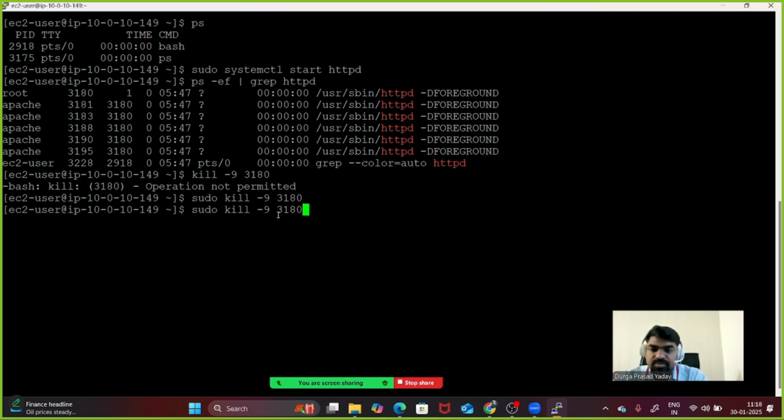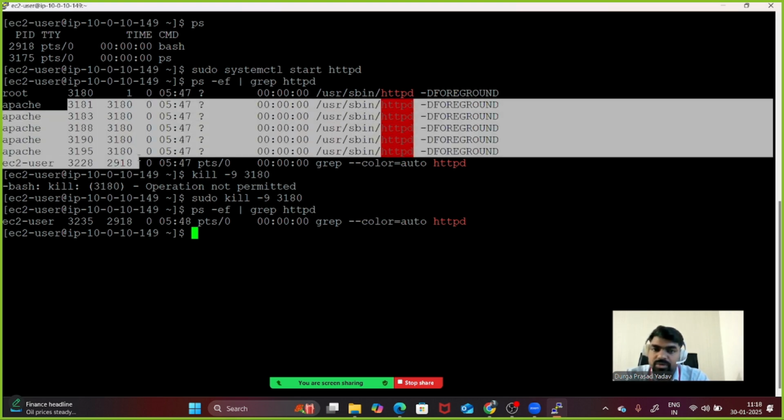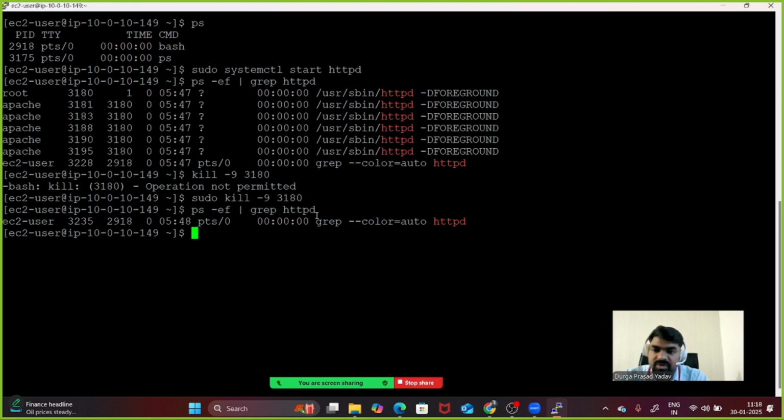Again, if you verify by running the same command, this one is killed, so the others depending on it are also gone. It is showing only 1 now. And if you check the PID of httpd, it will show nothing, right? Because we have killed it.